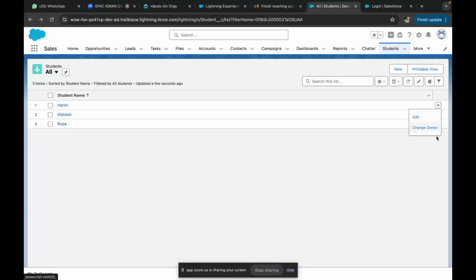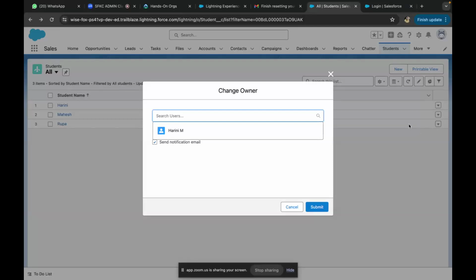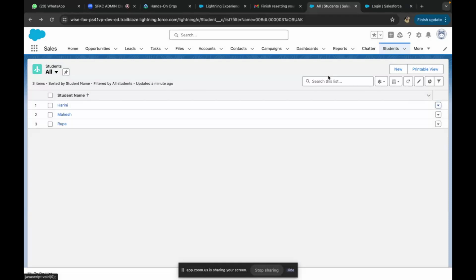First option, org-wide defaults, that we have seen with the profile combination, with the permission set combination, with the role combination. Now let's see the role combination with org-wide defaults, with the same profile and same permission set, and learn the concept of sharing rules. What will sharing rules do? How can more permission be provided by using sharing rules?